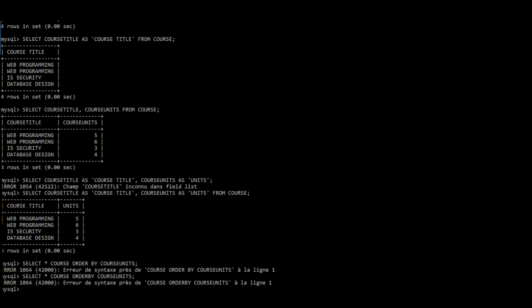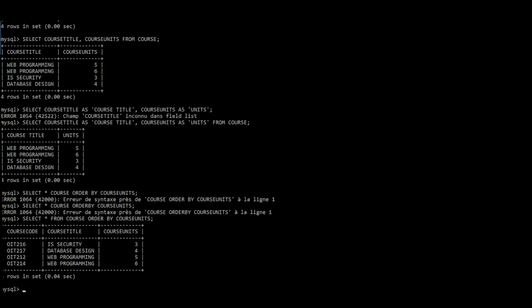Now let's use order by with the select statement. Select all from course, order by course units. As you can see there, the output has been ordered by the course units, starting with the course with fewer units up to the course with a large number of units.